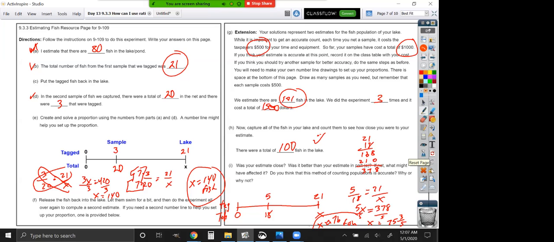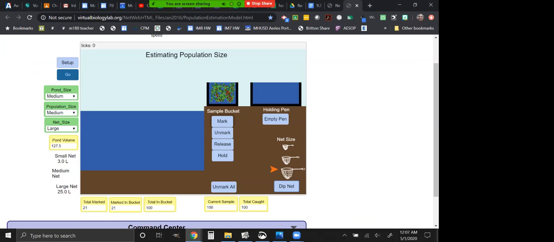Here are your parameters. I want you to go back into the link. Oh, watch this. We get to release them. Release the fish. Oh, I love that. Okay, so I'm going to stop them. I want you to do this problem, but this time, instead of a medium pond, I want you to change it to medium pond, large population, and large net. Medium, large, large. So when you go to do this, medium, large, large, and you click setup, you get this picture. There's your estimate, medium, large, large.